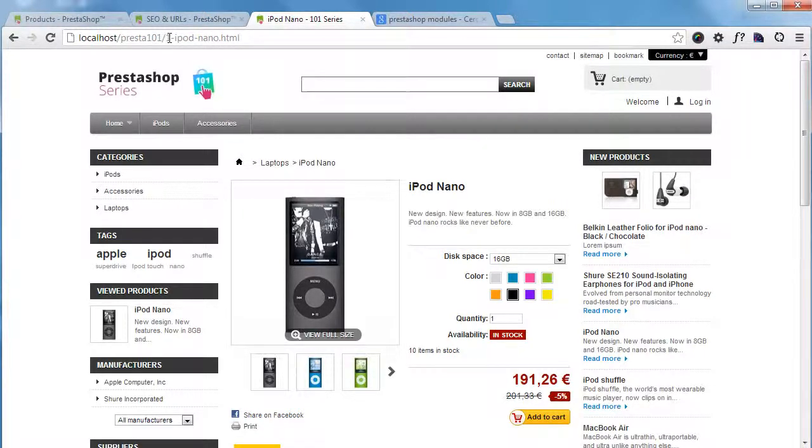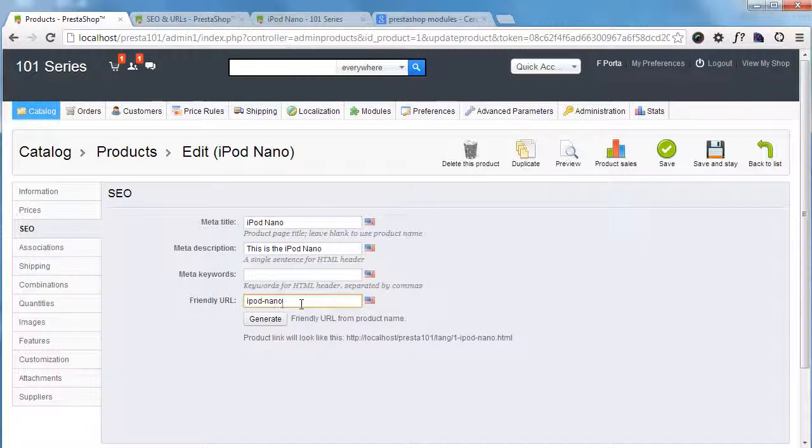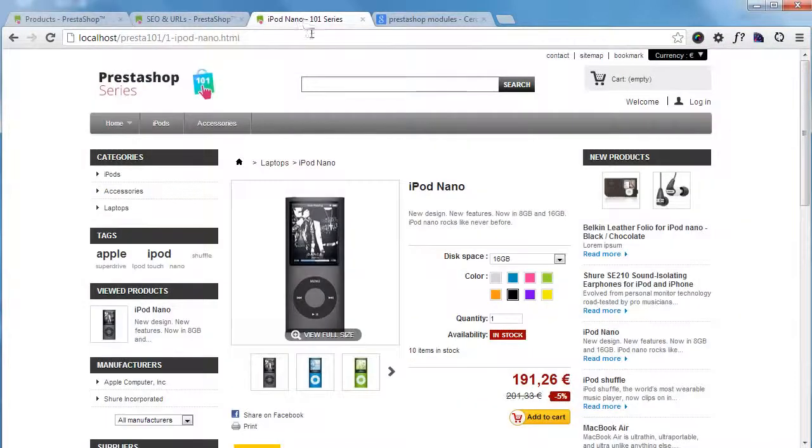So this is iPod Nano at the moment. This is the ID of the product. And if I were to change iPod Nano to something else, like iPod Nano O, and I will save and stay, then I refresh the page. Here you can see iPod Nano O. So really useful. Now I don't like the price. It's far too high for me. So let's go ahead and lower it.